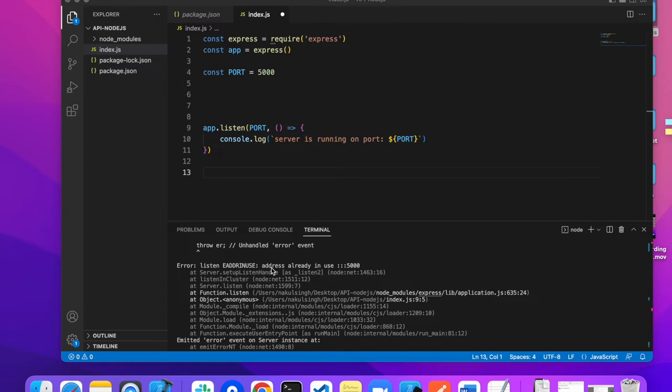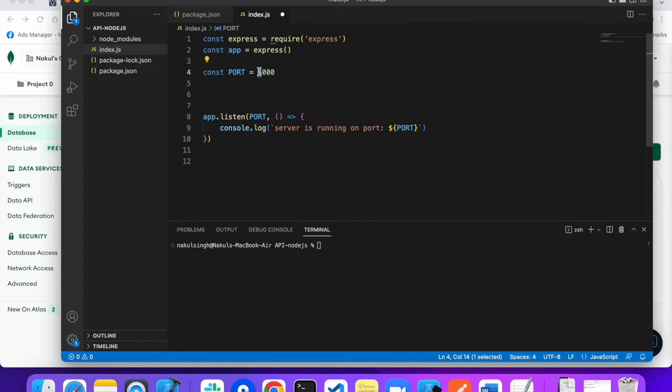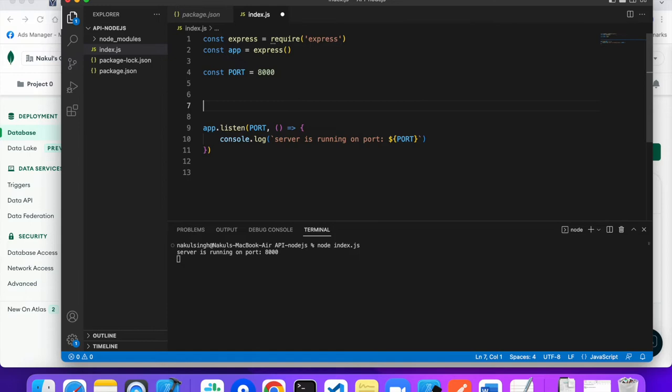So yeah, this is already used, so we will change the port number from 5000 to any other one. So I am taking the port number as like the 8000. We can change it. I think this is free, this is available for us. So let's run again, save it, and again run it, check. Yeah, it's working. So our server is working perfectly.